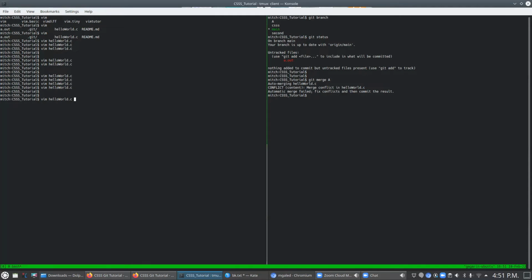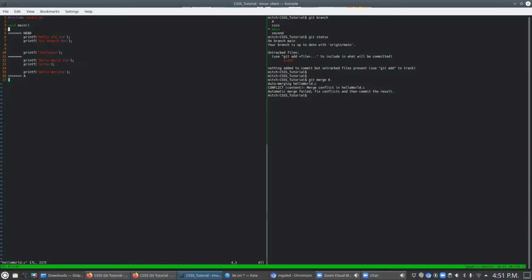Otherwise, let's open up this text file, and you'll see it's all kind of funky here. It shows these 7 equal signs, the 7 greater than signs, and the 7 less than signs. That indicates the changes. In this case, the HEAD, which is the main file, thinks that this file should be these 3 lines, these 3 print lines, and it's denoted by this HEAD, so we know where we were. And this bottom half is the other branch, branch A.